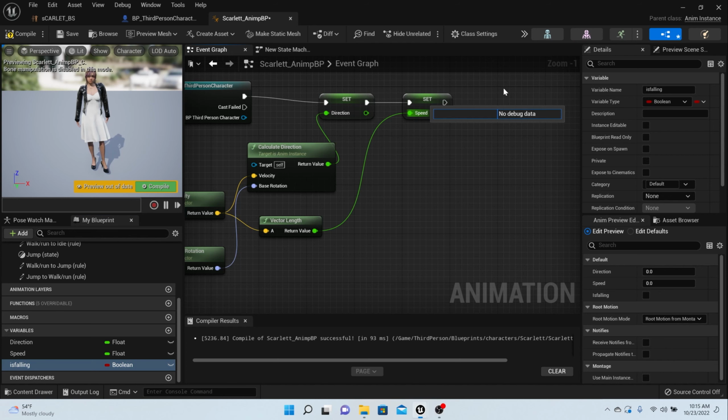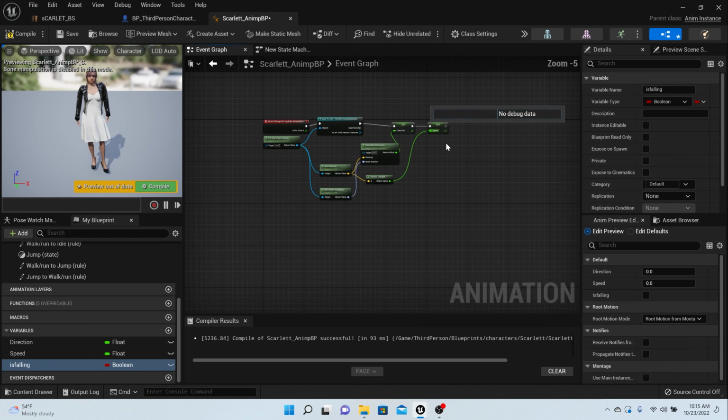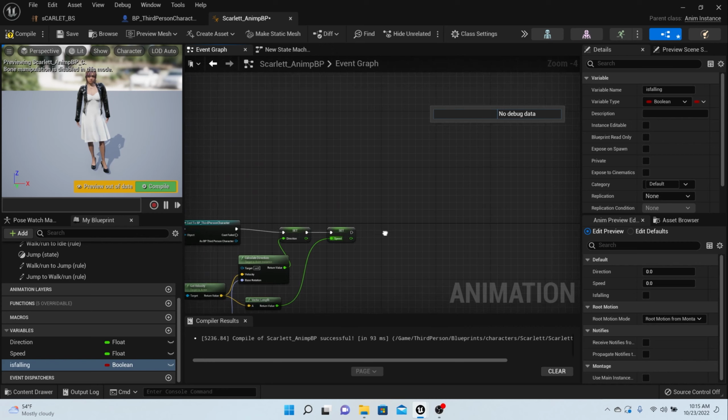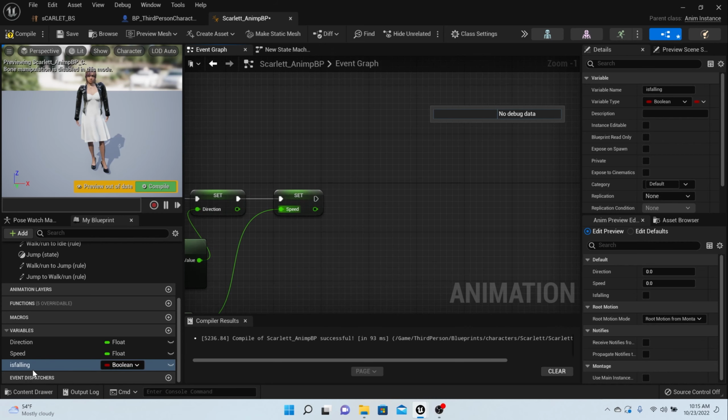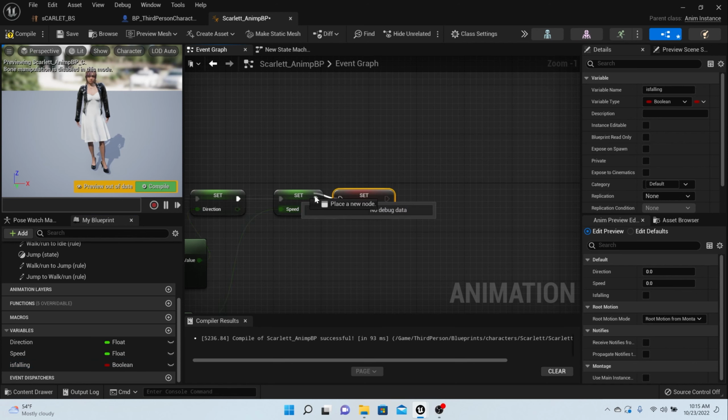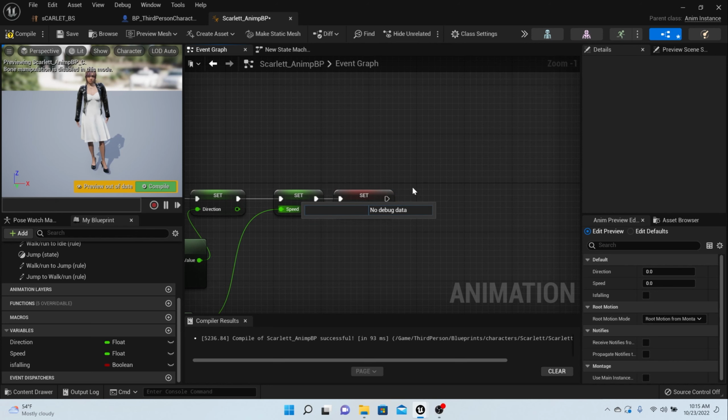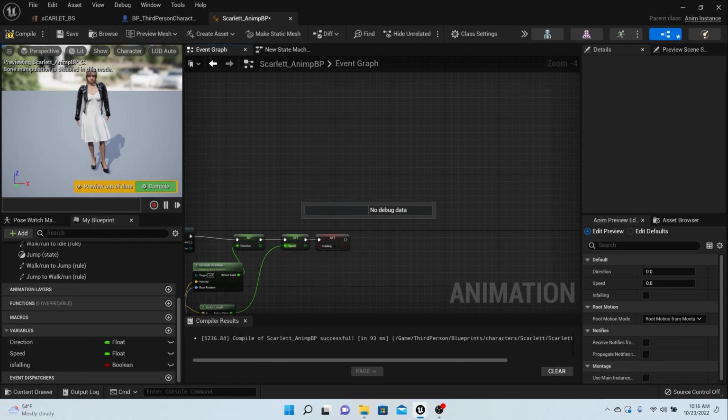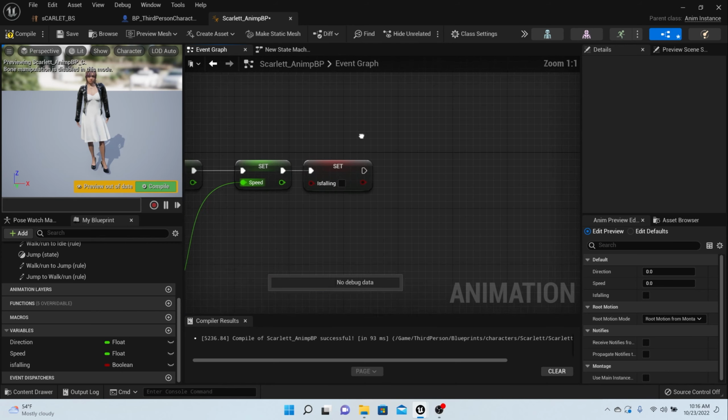Wait, sorry. Alright, set your isFalling as well. I don't know what happens on my screen. Sometimes this junk be messing up. There, it's gone. Dude. Alright, so my isFalling is set as well.